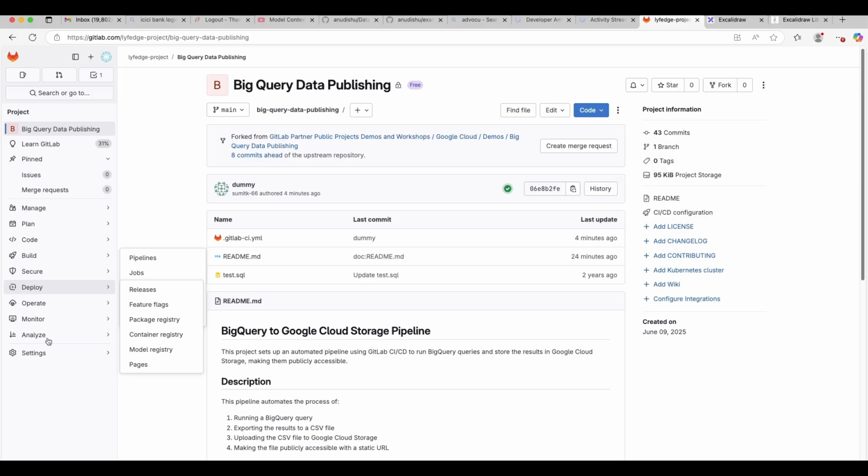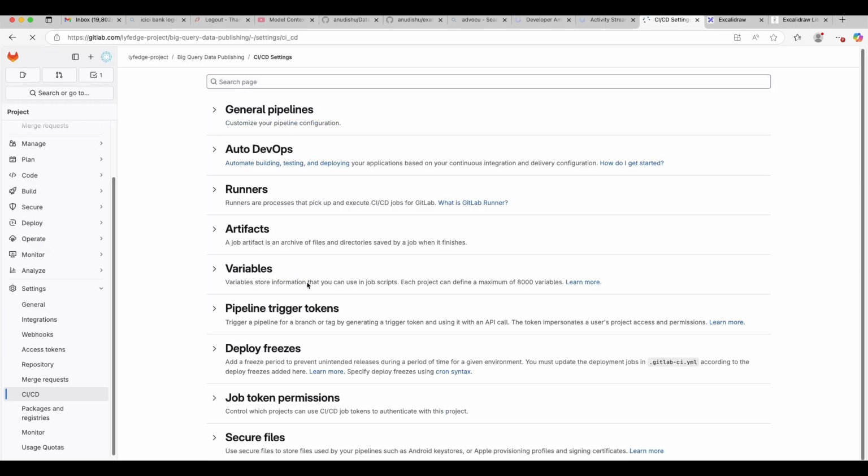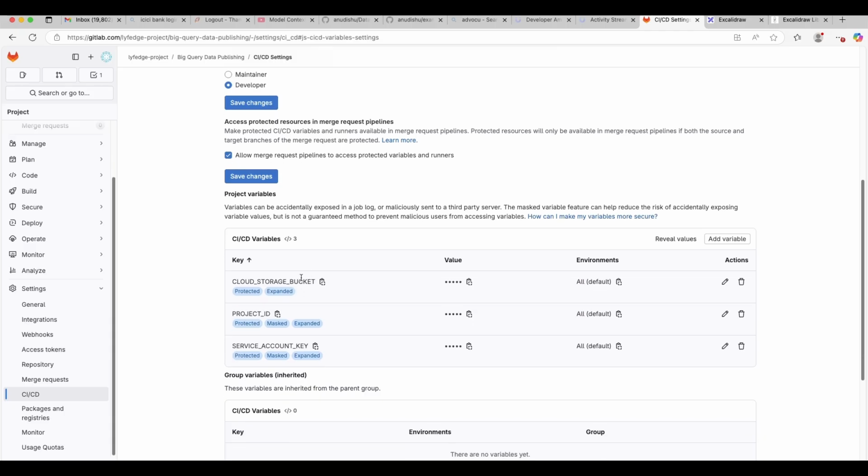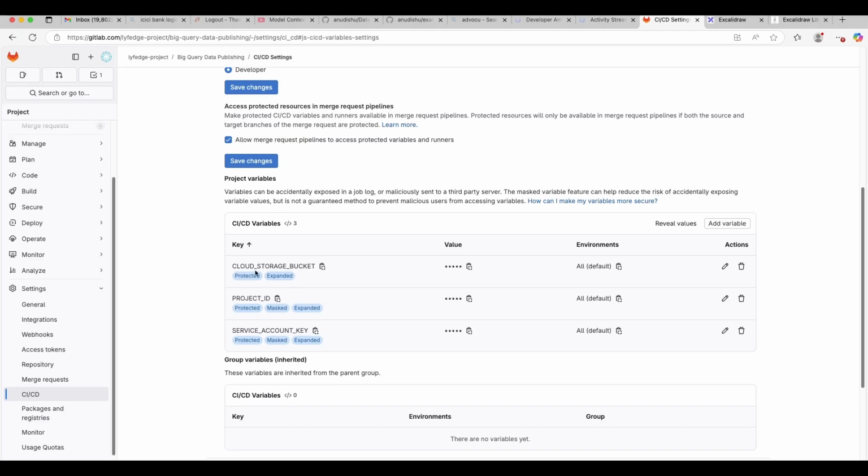And the other thing which I want to show you here: you go to the CI/CD settings and then CI/CD, and here in the variables part, you need to make sure these three variables are there, because these variables are directly referenced in your YAML file. The first thing is your Google Cloud Storage bucket, the second is your project ID, and the third is your service account key. So make sure your service account key is base64 encoded, and then after getting the base64 encoded value, you can put that value here. Okay.